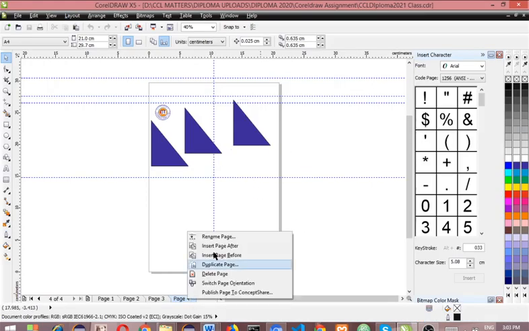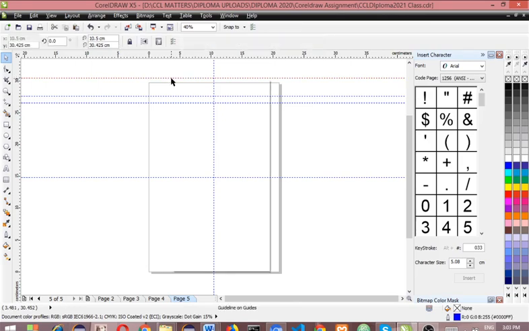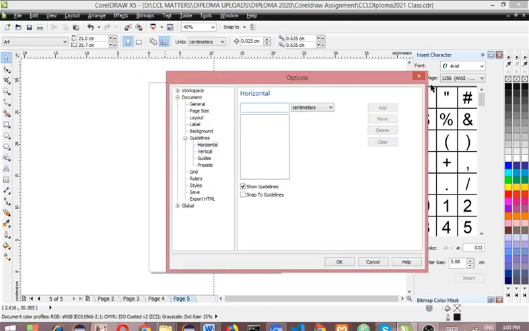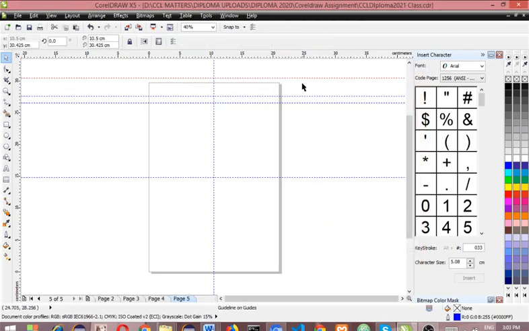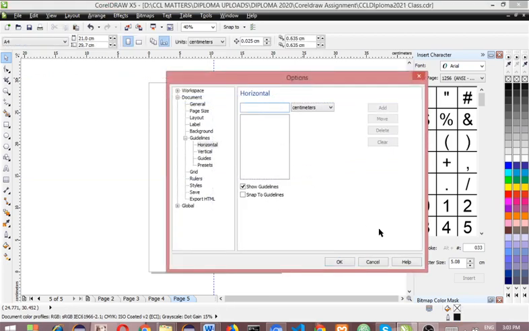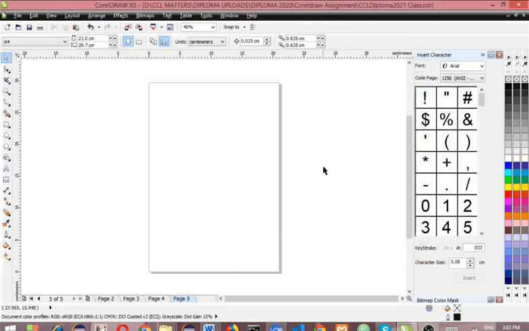Let me create another page. You right click and click on insert page after. That is after the page 4, so it has inserted another page. And I'm sorry, I'm going to delete all these grid lines since the usage is over. And then the vertical ones, I've cleared all the grid lines. Clear all, and this also I've cleared it. Alright, I've cleared all the grid lines.